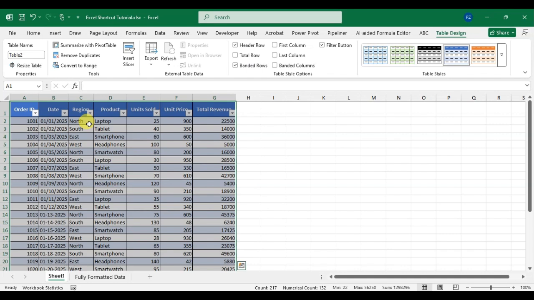Okay. So this is a way you can use the shortcut keys and quickly format your data in Excel. So I hope you understood.